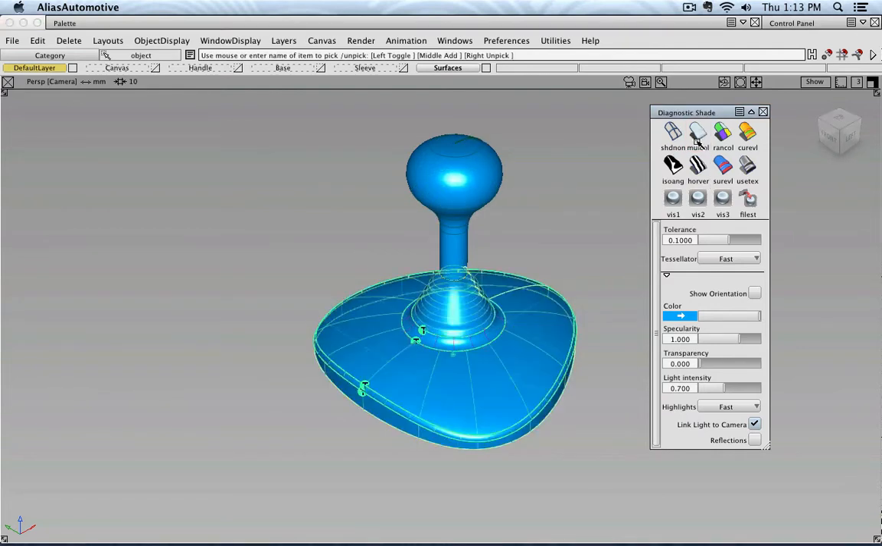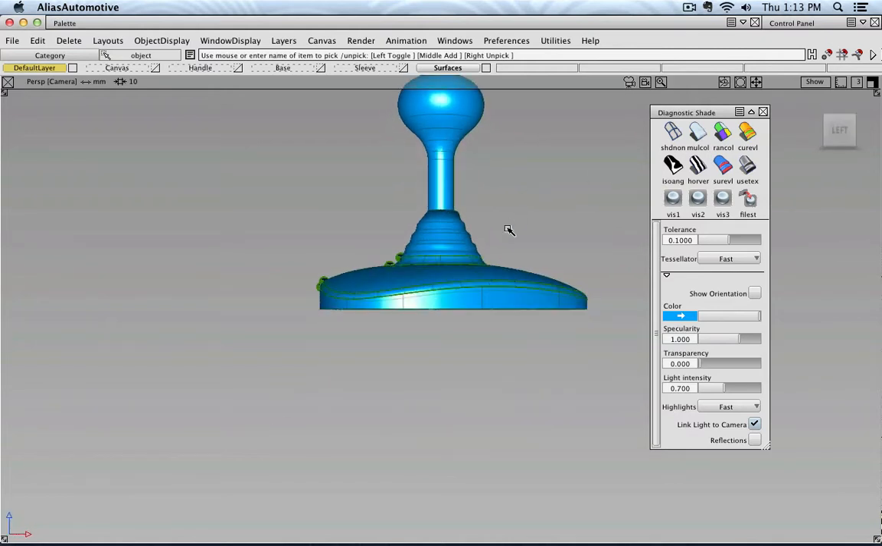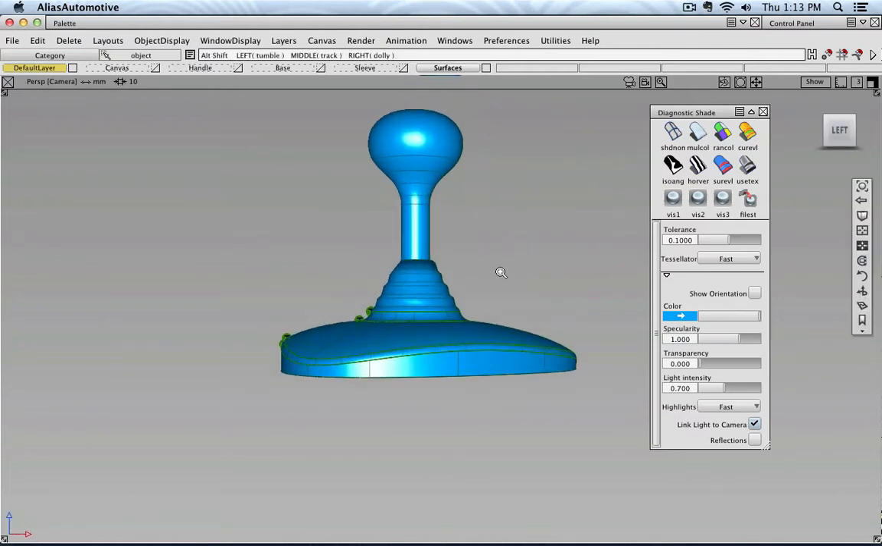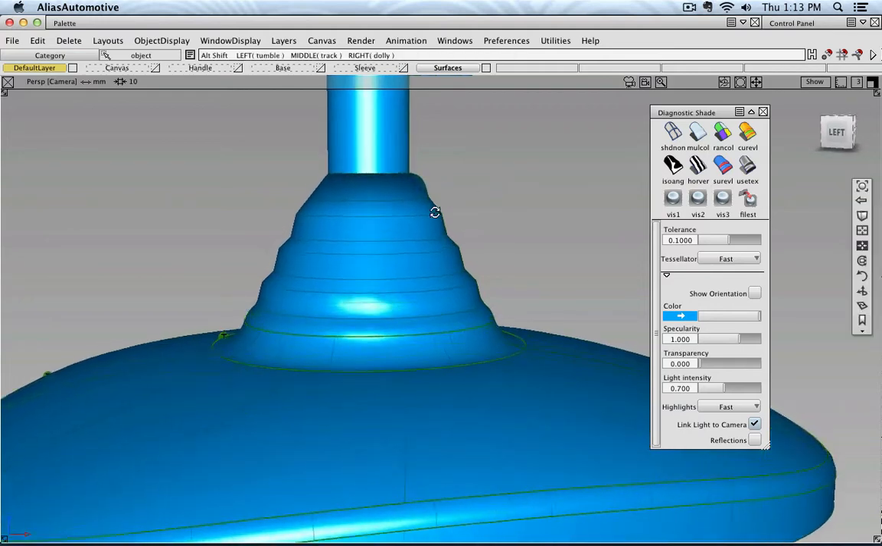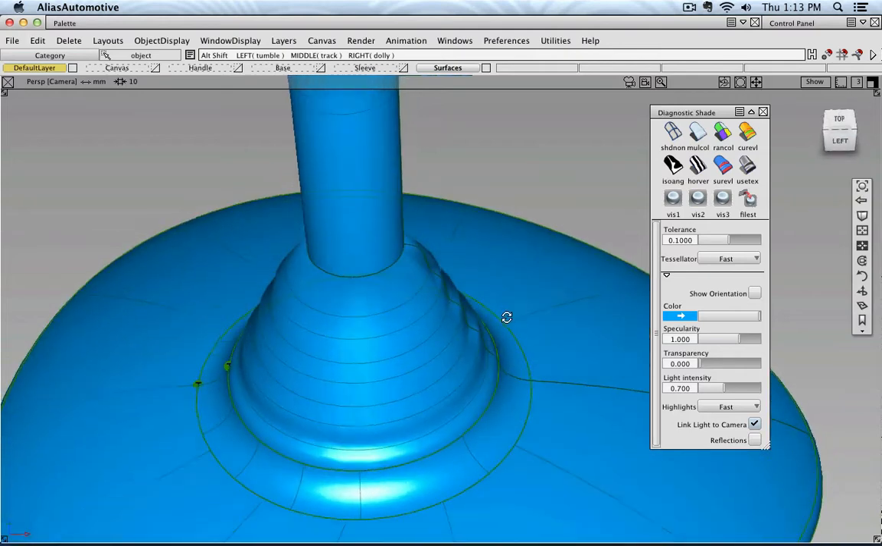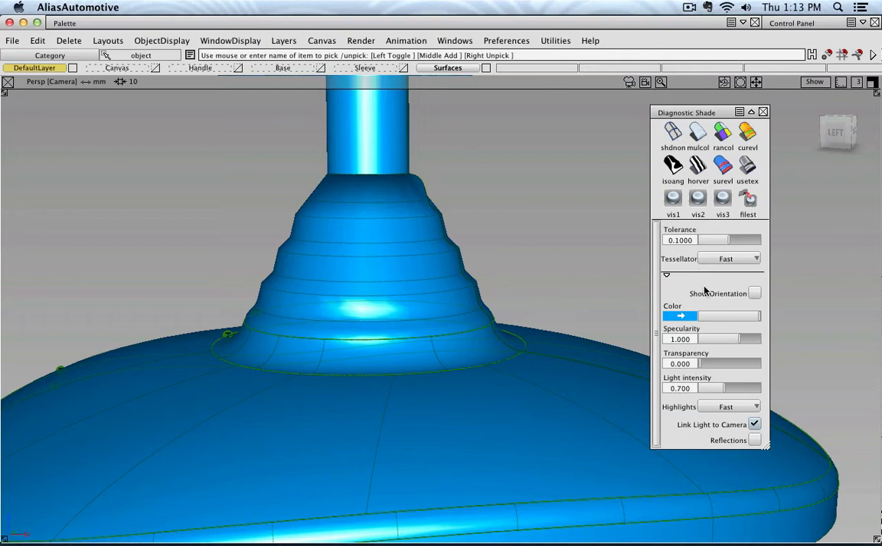You can also select everything and then shade it. If I go to the left view and zoom in a little bit, you will see that, for example, this detail here of the profile doesn't really look good, and something funny is happening up there. See, the geometry is kind of distorted. And that is because the tessellation is set to fast.